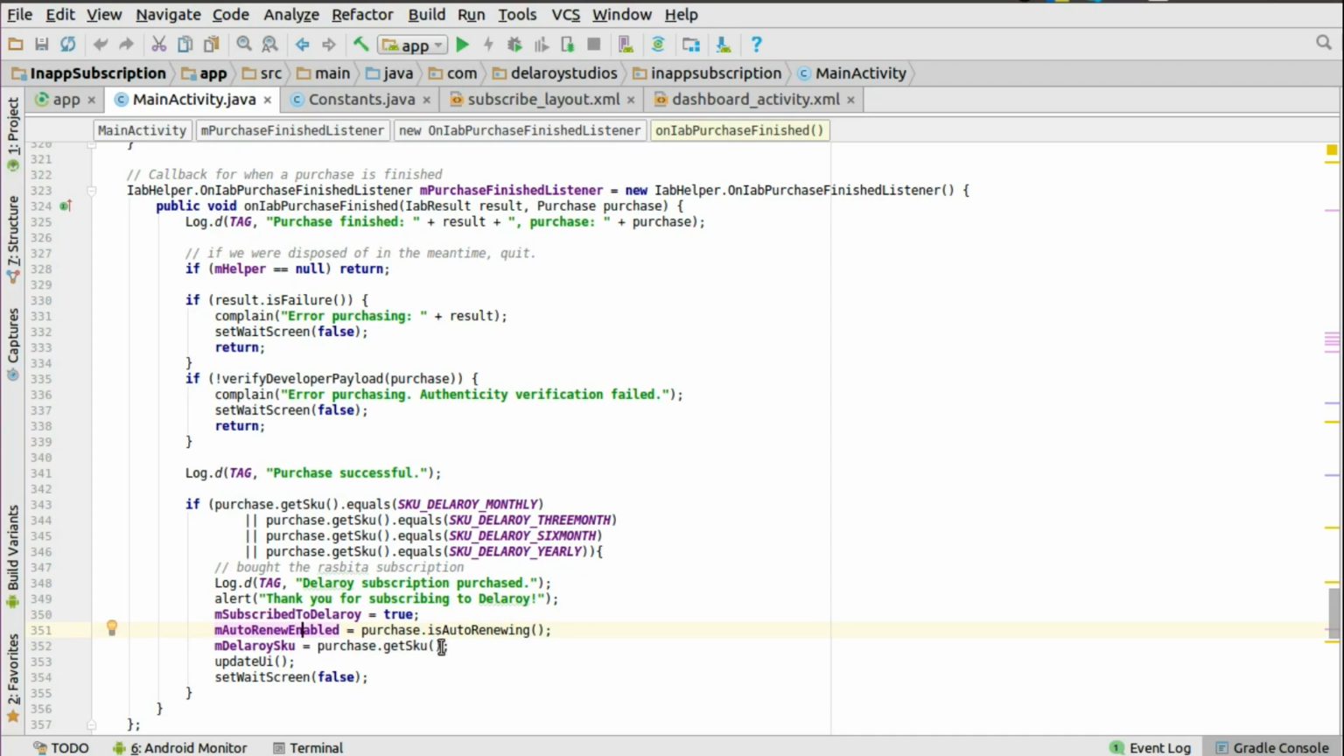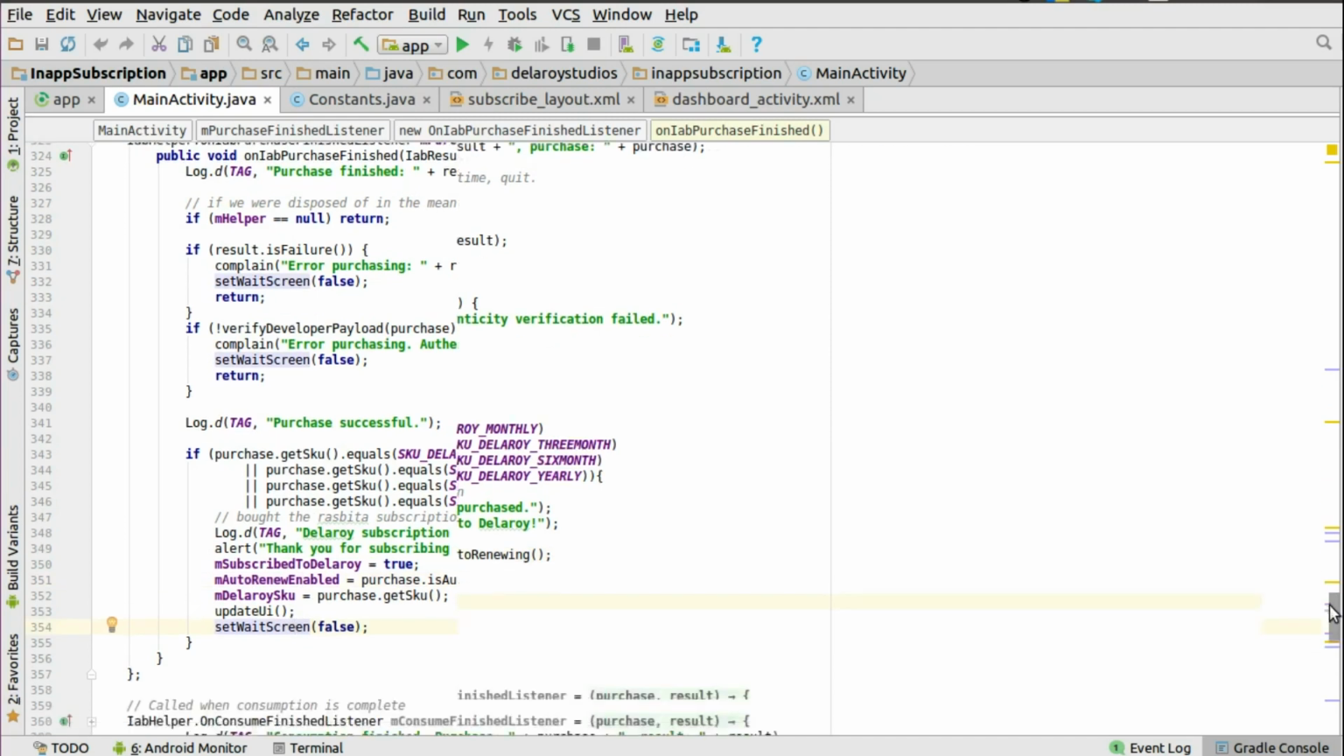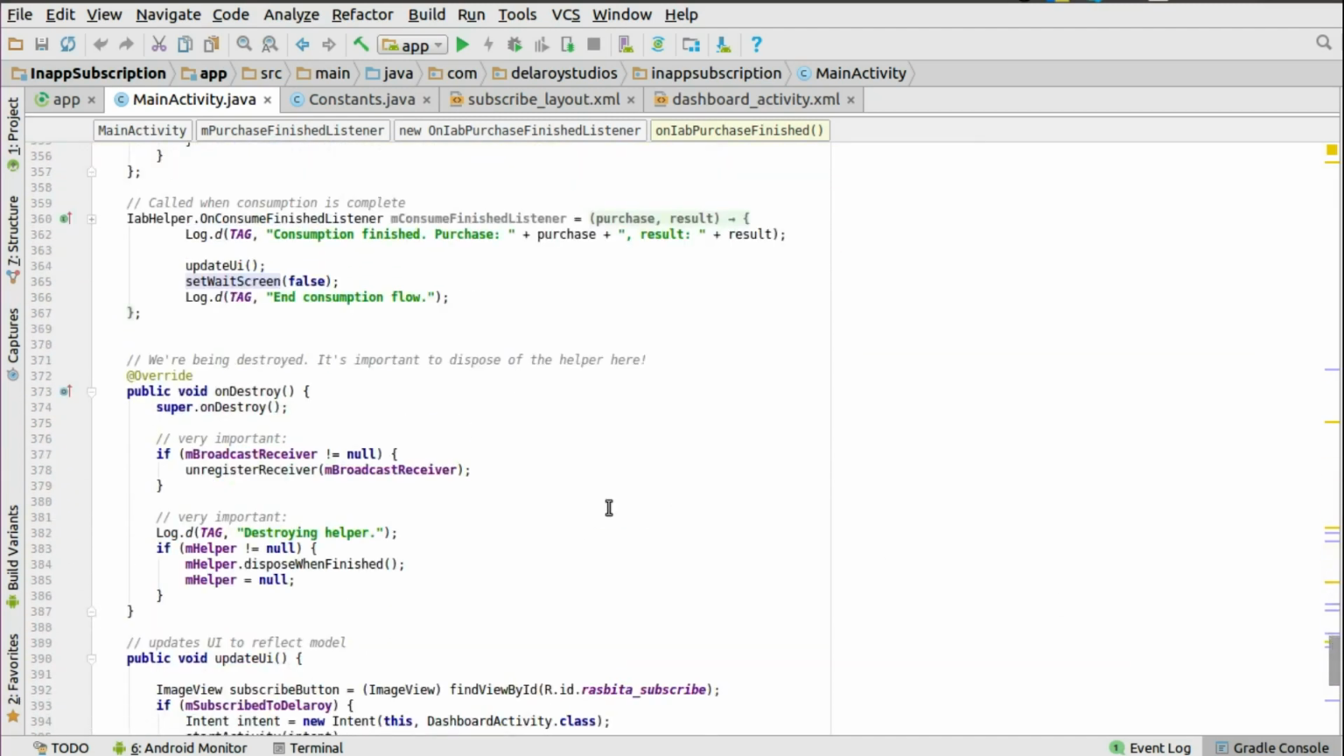So you could also pass all this to the intent to tell the user probably you're on a monthly plan or you're on a 6-month plan. Do you want to move on? Do you want to downgrade? Do you want to upgrade? So you could continually work on the results you get from the on IAB purchase finished listener. So you don't need to set a wait screen at this point in time. You have to set that to false. You have the code when consumption is complete. So you update the UI. I think you've done that.